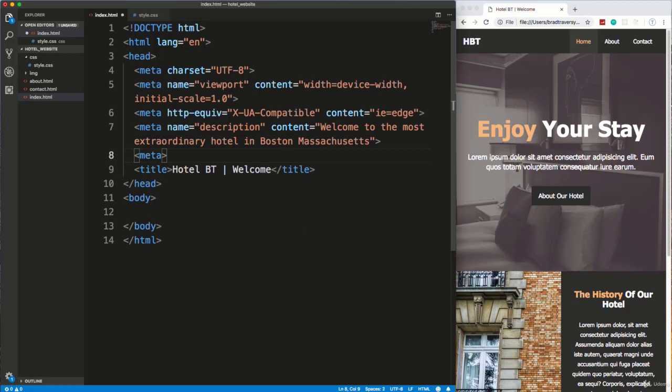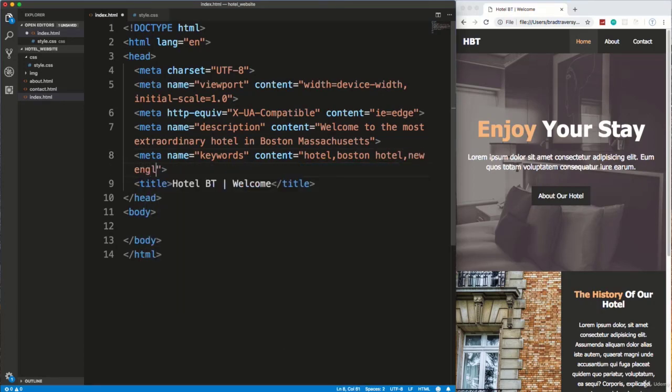Let's do another meta tag. This will be our keywords. So we want to do name equals keywords, and for the content you'd probably do something like hotel, whatever the location, so something like Boston Hotel, New England Hotel, and whatever it may be, whatever keywords describe this page.